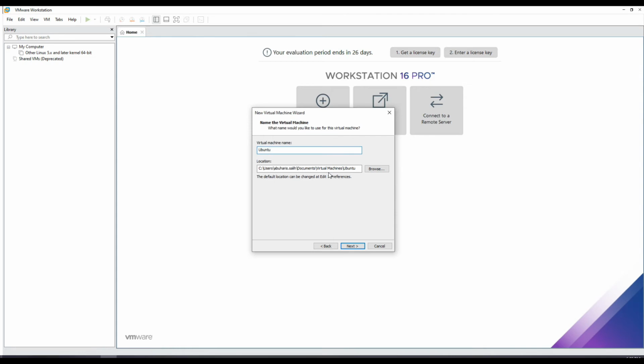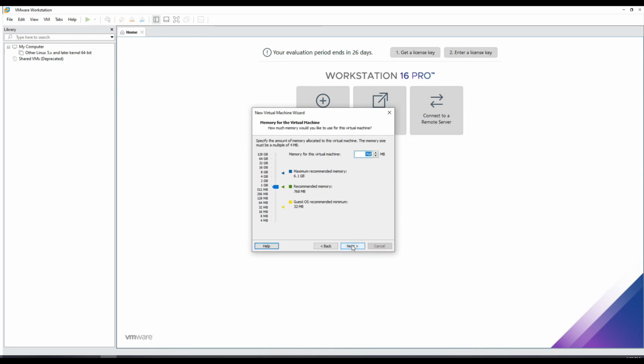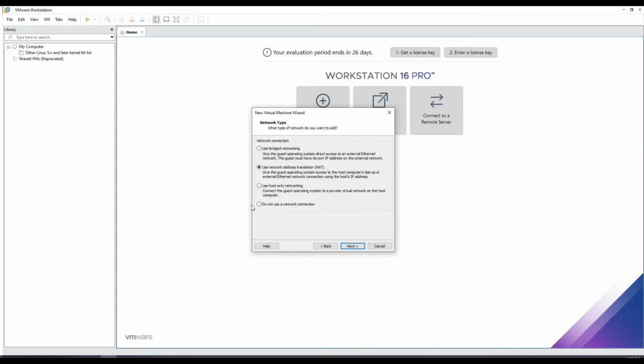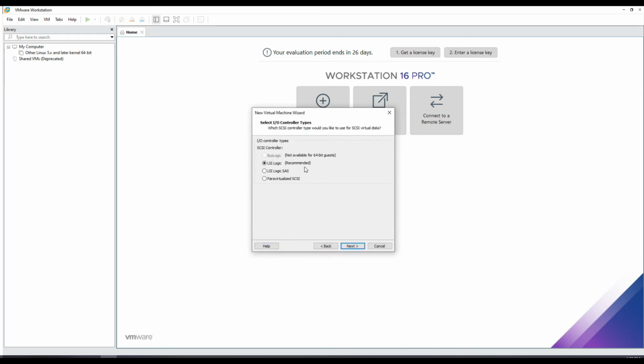You can see the location where it will be created, under my Documents. Next. The number of processors will be chosen from my host machine's cores. Next. 1 GB of memory. Next. I'm not using any network here because I'm not going to connect, so I choose do not use any network connection. Checking all the recommended values from VMware.